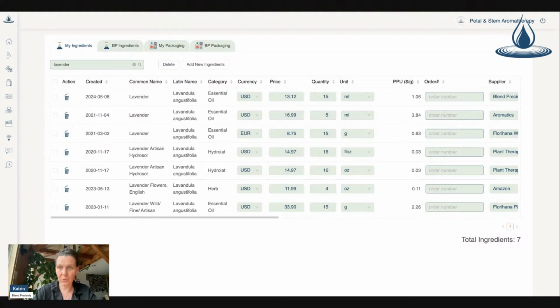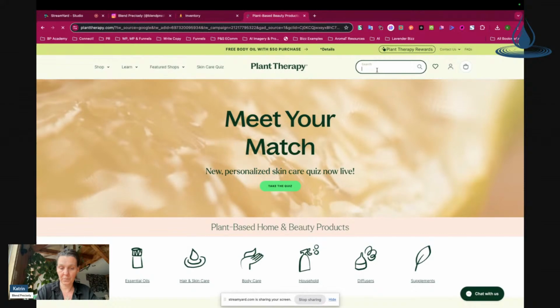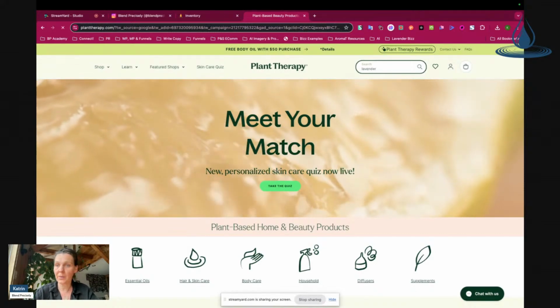Plant Therapy, just one second. I'm going to stop my screen and show you my entire screen. And so you can see that I get another price. And yep, here we go. Plant Therapy. Let me grab the lavender price from here.